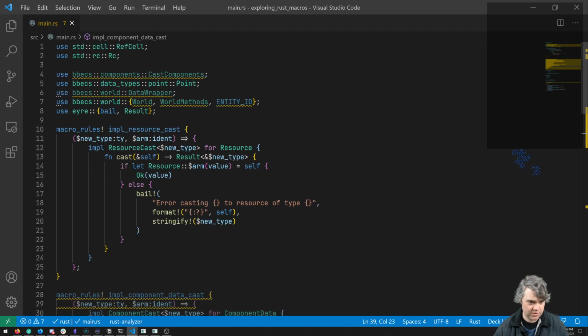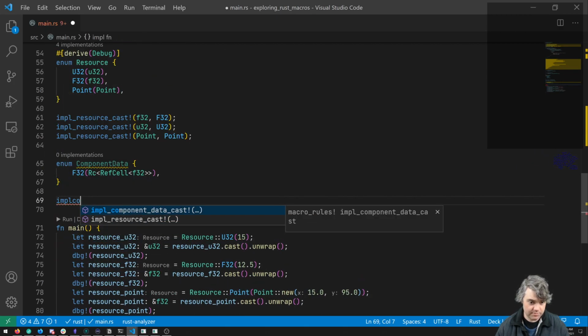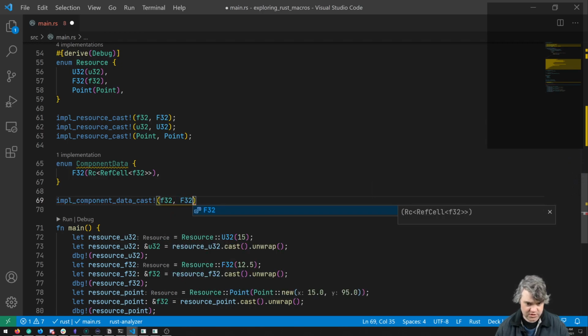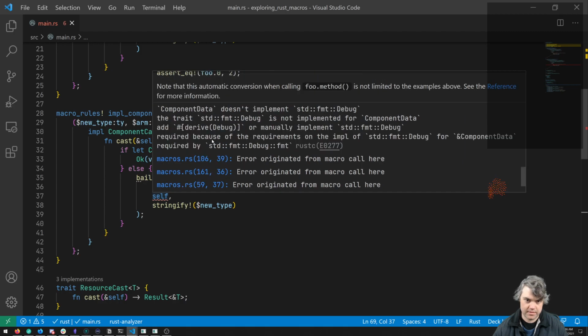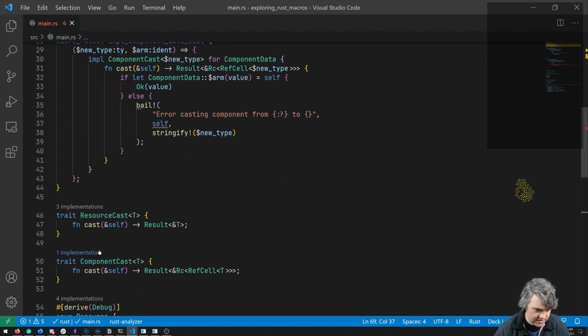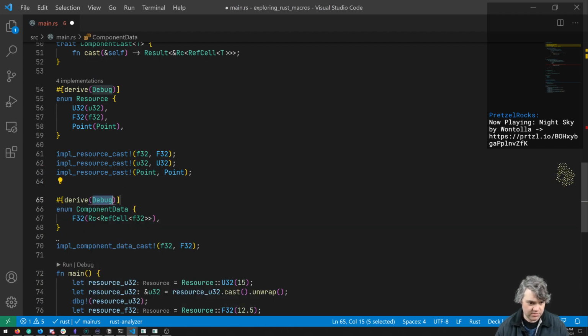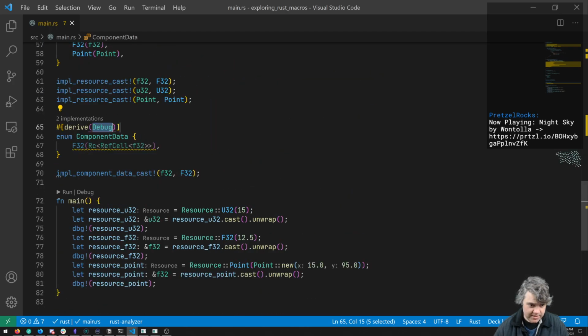All right, so you're just yelling at me that we're not using you. So let's come down here. We have our enum. Now we're going to import component data cast. We're going to say an F32 and F32. ComponentData doesn't implement Debug, so ComponentData, we can fix that. I'm going to derive Debug. Okay, so far, so happy.